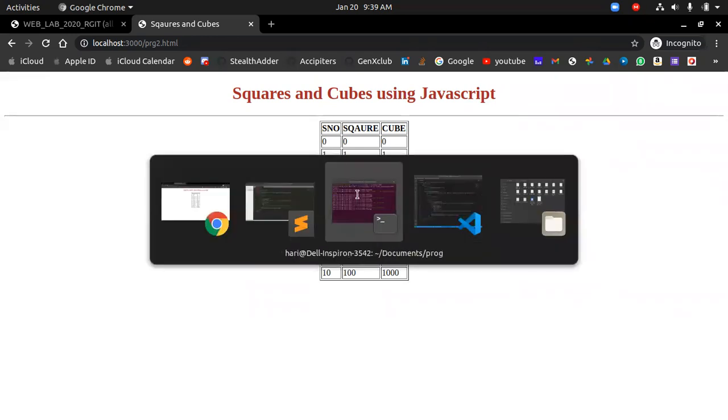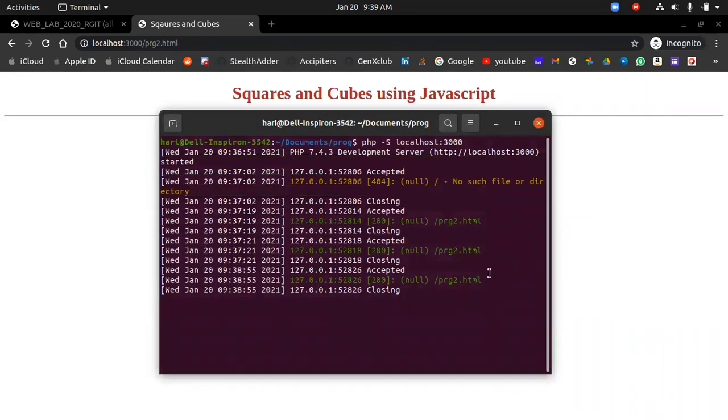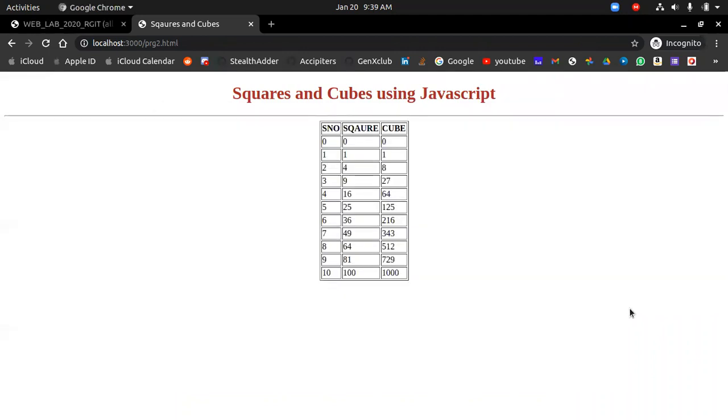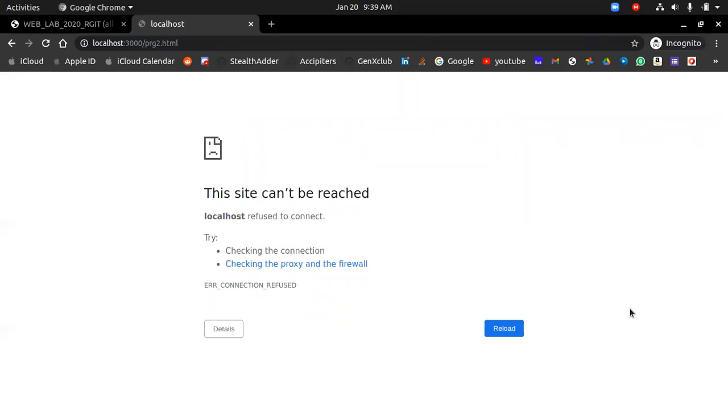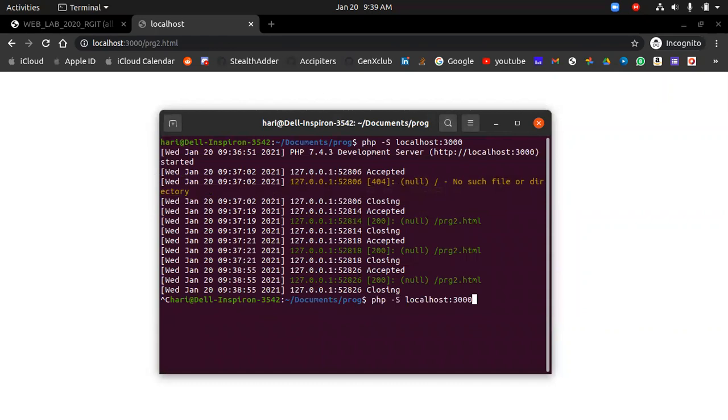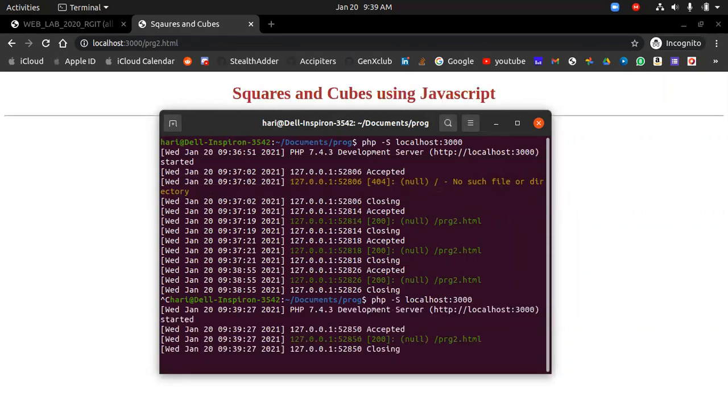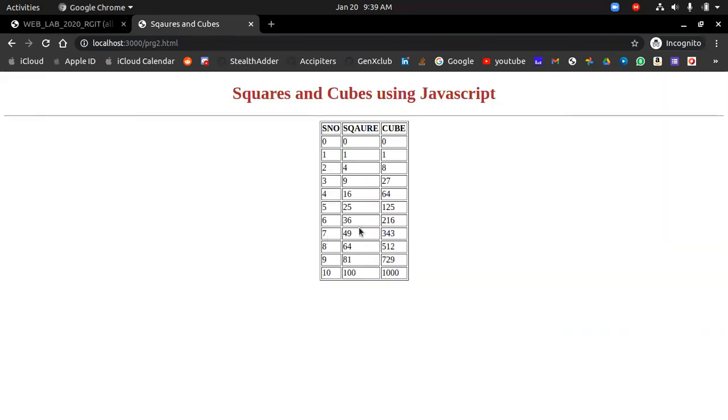And one more thing. Please keep your terminal running at the back end. If you close this one, then your project will stop working, so you won't be able to host that file. So this one should be running in the background. Only then you can show your output.